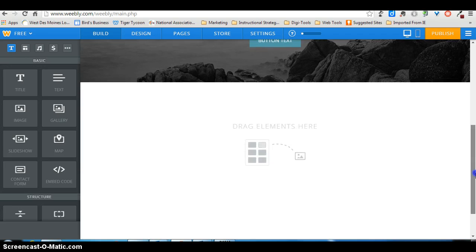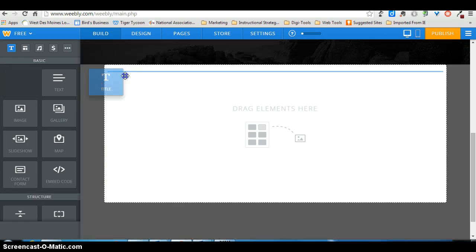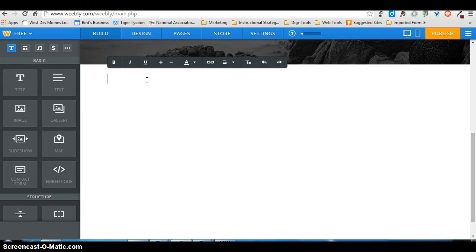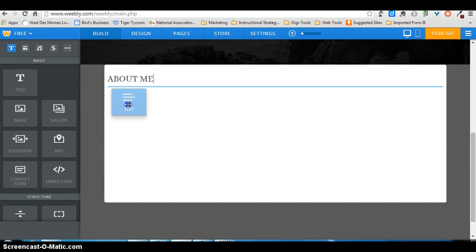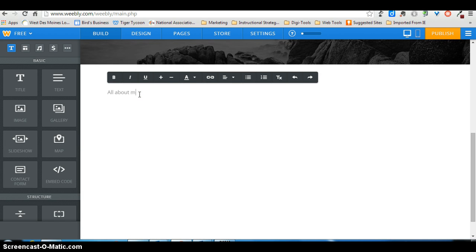Okay, so all you do down here is this is your page where you can start designing. Your page will allow you to go as long as you need it to be. So if you want to put a title across the top, notice that blue line shows up. That's where the title is going to be placed. And then let go. And I might put About Me. And then underneath, I want some text. So I'm going to go ahead and drag this text in, and then I could start typing all about me. Here it is, and so on.